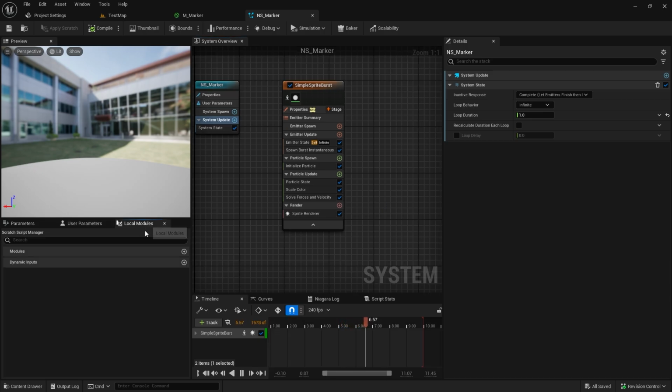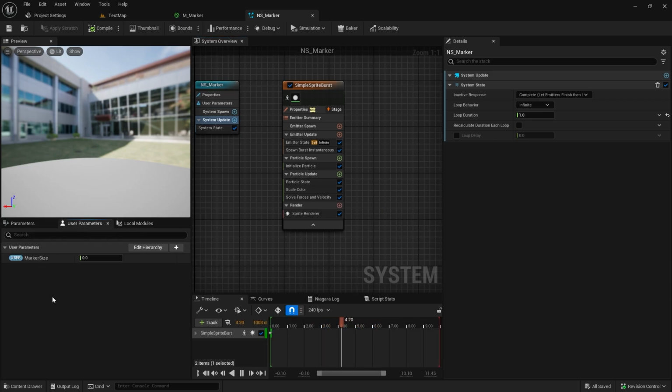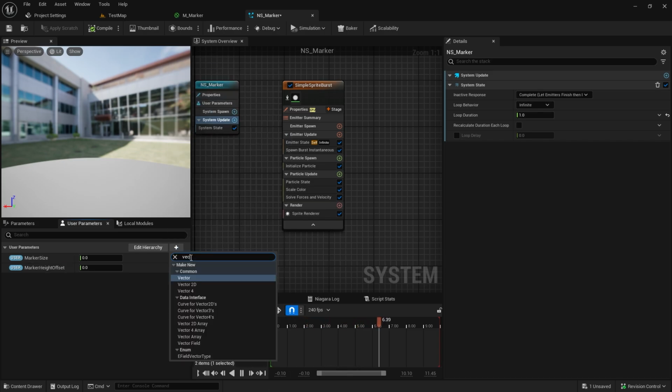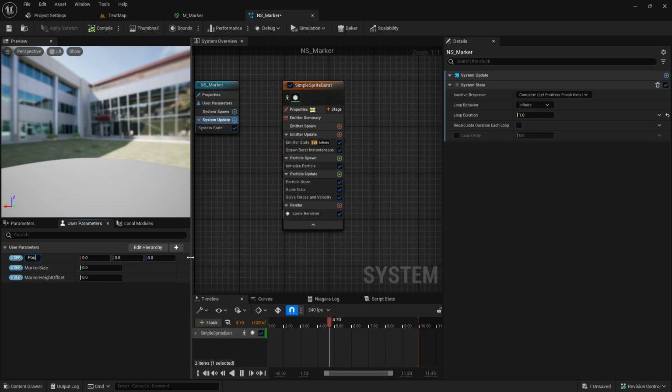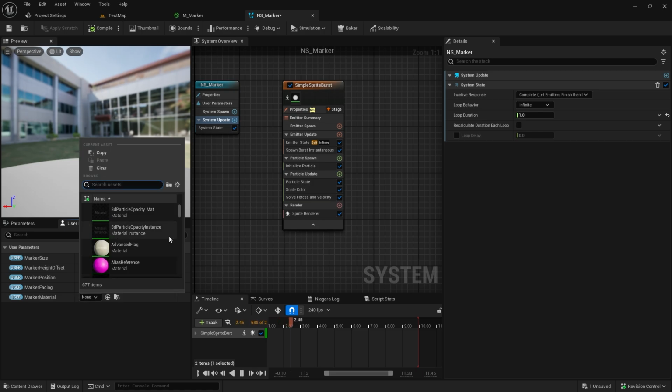Now we're going to come to local modules. Actually, we'll create the user parameters first. So create float for the height off the terrain. And we'll need a vector. This will be the position. I'll use a marker position. And then another vector. And this will be marker facing. And then one for material instance. And we'll set that by default to our material, marker material.